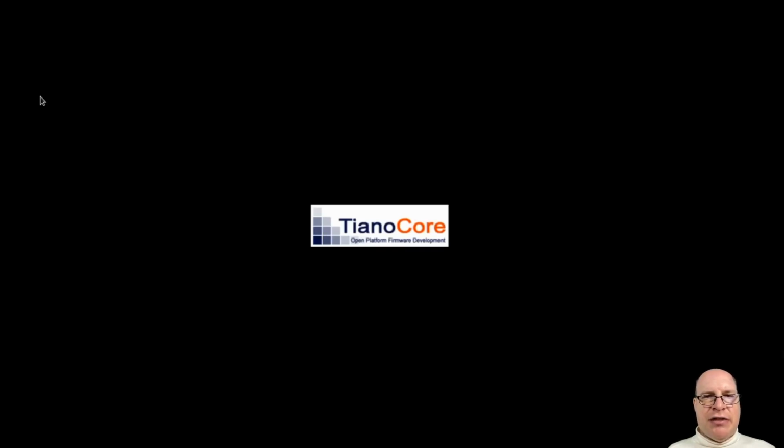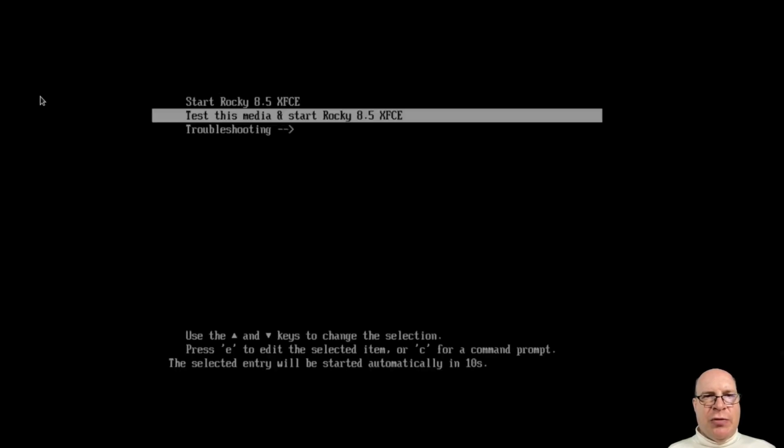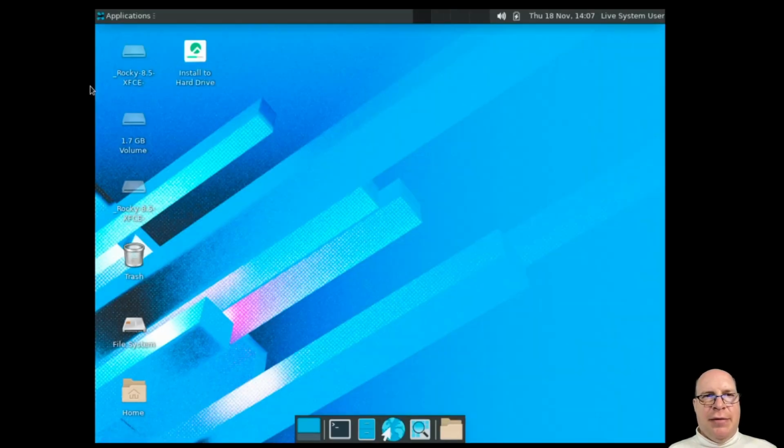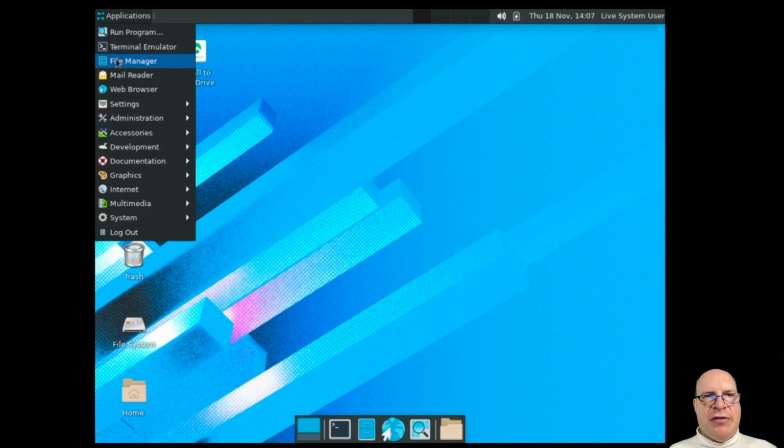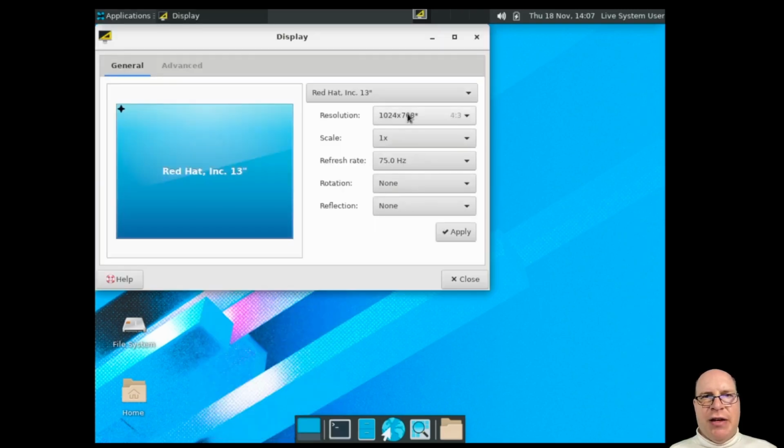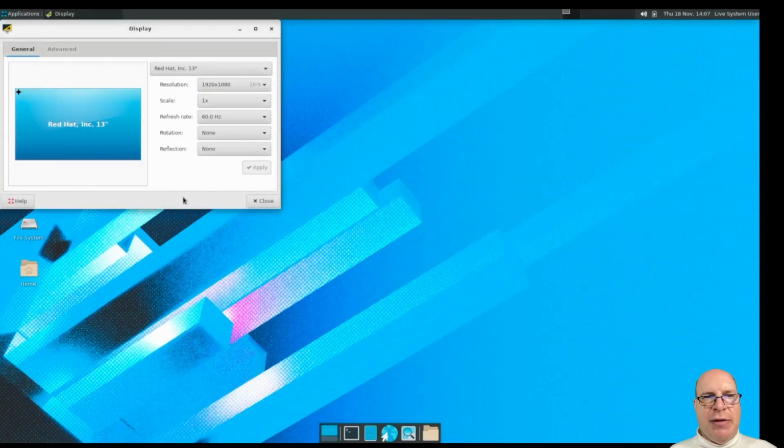The ISO is known good, so I'll skip the testing and start the live XFCE environment. Let's see what that looks like. Have a little EFI warning there we can ignore. Okay, looks like XFCE. Let's fix the screen resolution. Let's set it to 1920 by 1080 and keep the configuration.